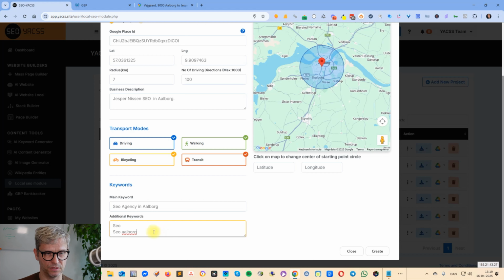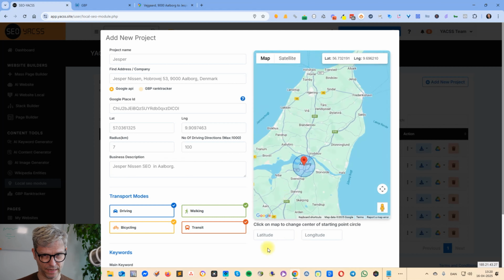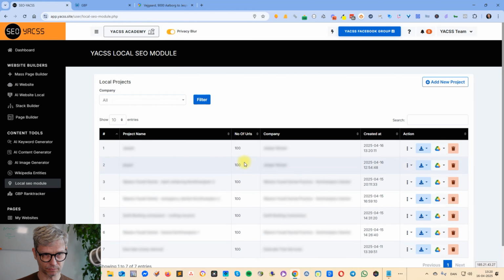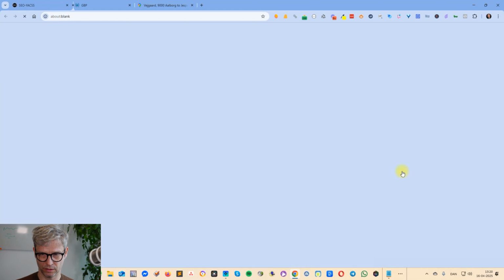Normally I use ChatGPT to produce these long tail keywords. Maybe I'm going to show that in another video, not now. But yeah, now I'm done. I can click create, and so this must be it here. URLs as text.